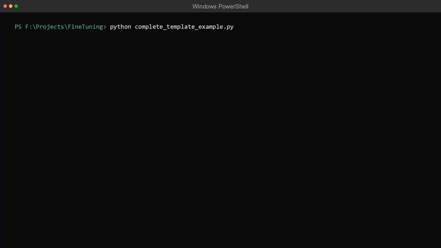Running `python complete_template_example.py` from the terminal executes the full pipeline end to end. Watch the output for three things: the example count confirming your JSON loaded correctly, the formatted text block showing control tokens in the right positions, and the average character length giving you a sense of your sequence length budget. If any of those look off, the script is short enough to debug quickly before you scale up to your full dataset.